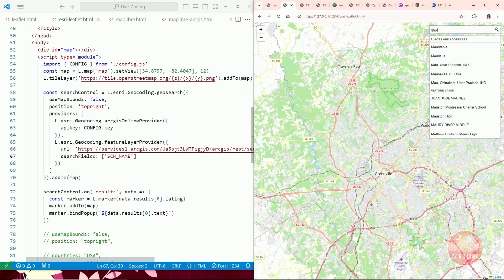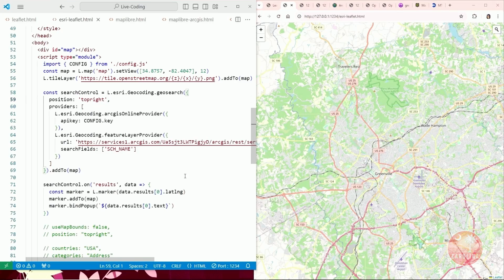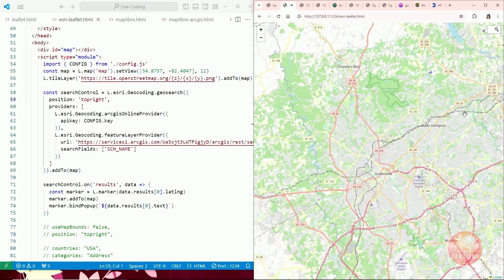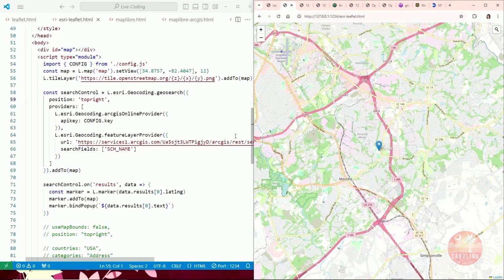So one fun thing I wanted to show is, I'll take away the map bounds real quick. So I'm going to just focus in on this Greenville area. And then let me look up a school. Okay, so I actually went to Malden Middle School and High School because I used to live in this area. So there we go. Kind of fun. All right.